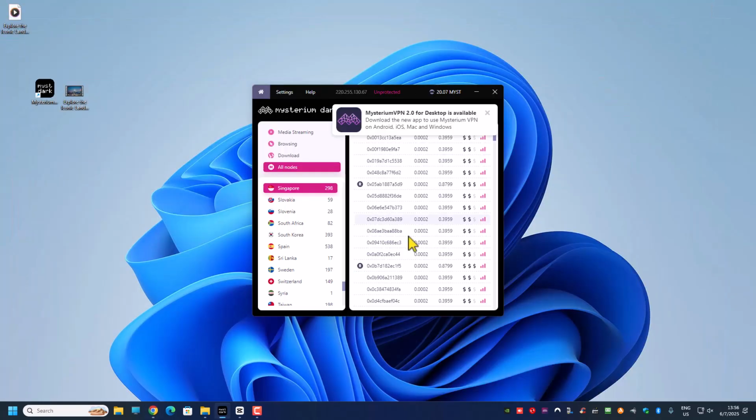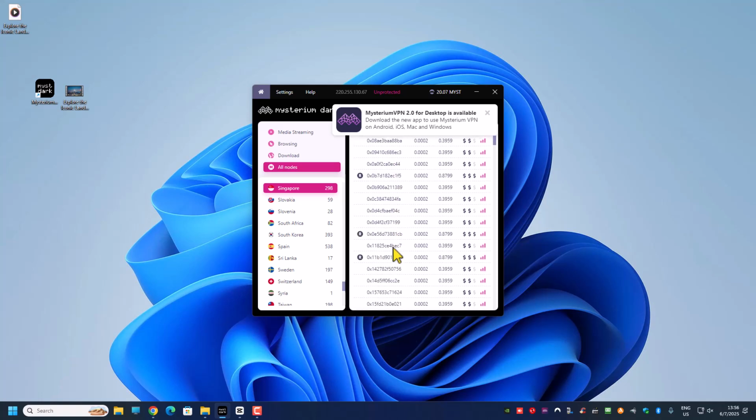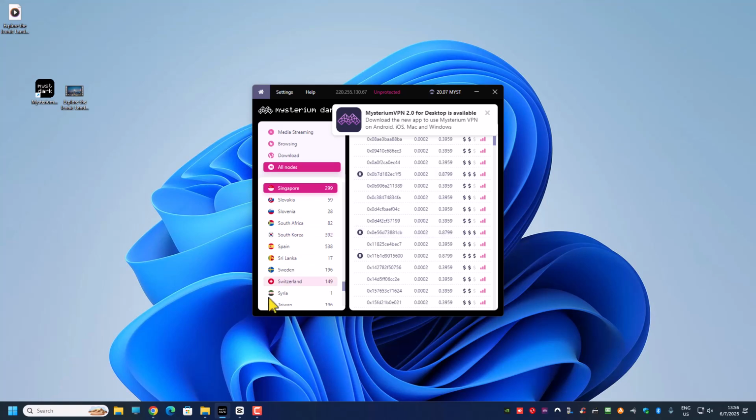So they always prefer a residential IP address, and most of the time for a residential IP address they don't block this website. In case the IP address is also blocked, then you can always go for another IP address. So this is the Mysterium Dark.